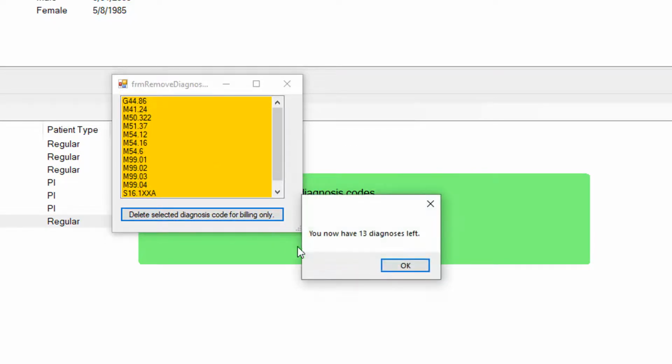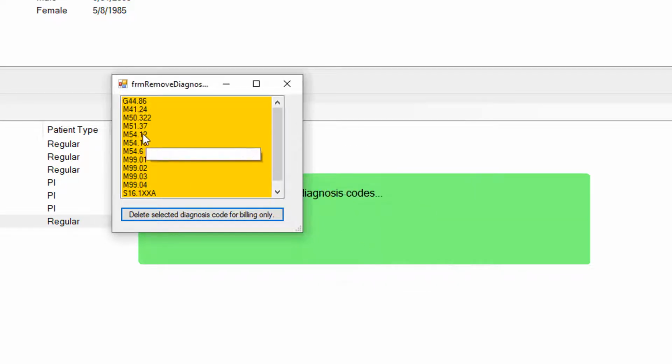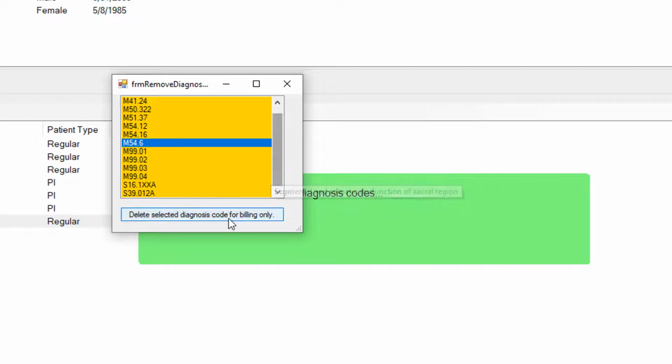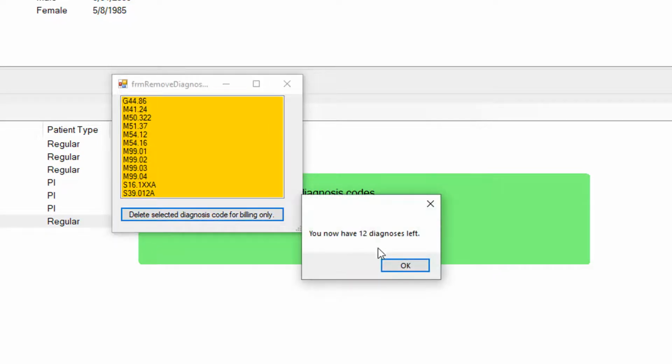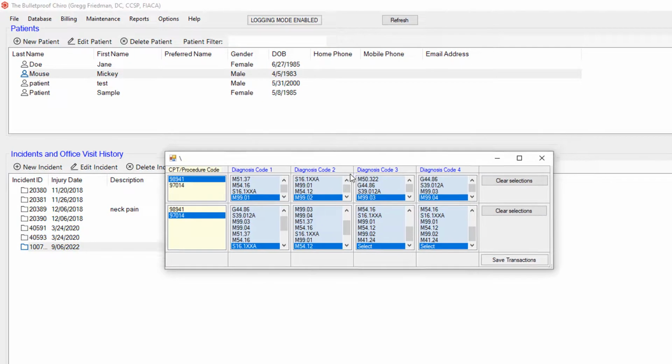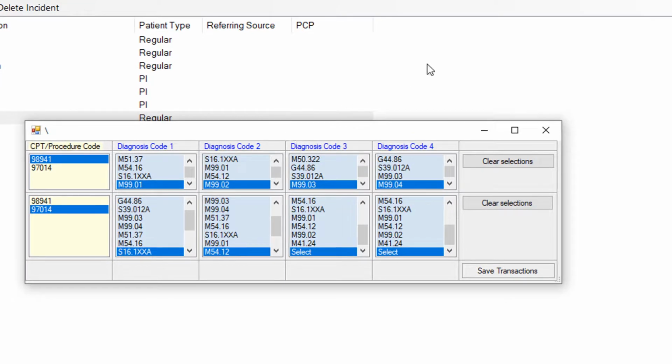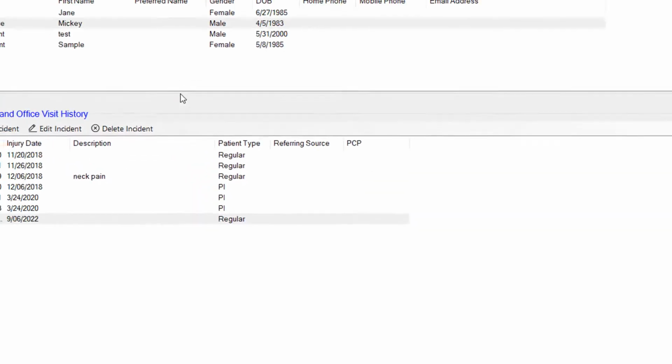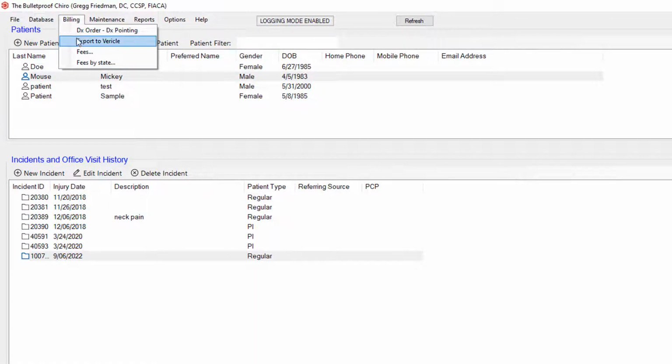So unspecified kyphosis, delete it. And we had thoracic pain. Okay, thoracic pain, delete that. Now we're down to 12. We're good. Go back to diagnosis pointing, and you'll see that what we selected last time is still there. So we're good to go, and we just hit Save Transactions. And then we would export up to Vertical.